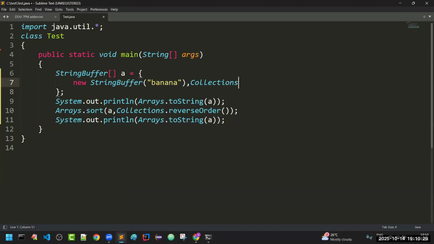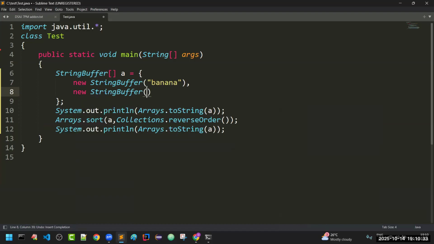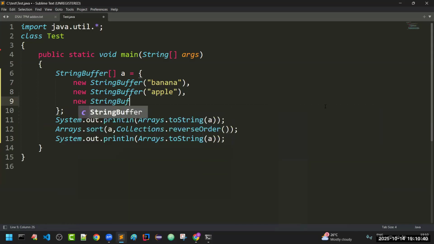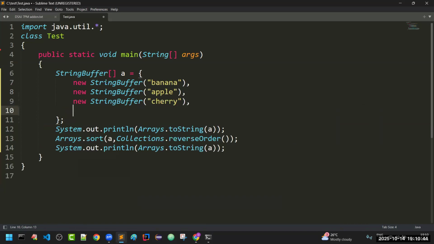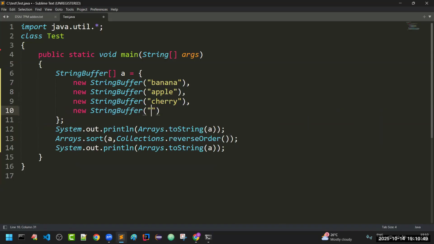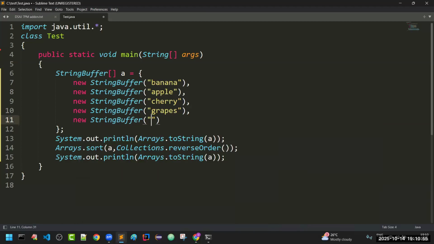This is one StringBuffer object. Next, new StringBuffer of apple. This is the second object. New StringBuffer of cherry. This is another object. New StringBuffer of grapes. Next, new StringBuffer of mango. Like this, I have taken some StringBuffer objects.